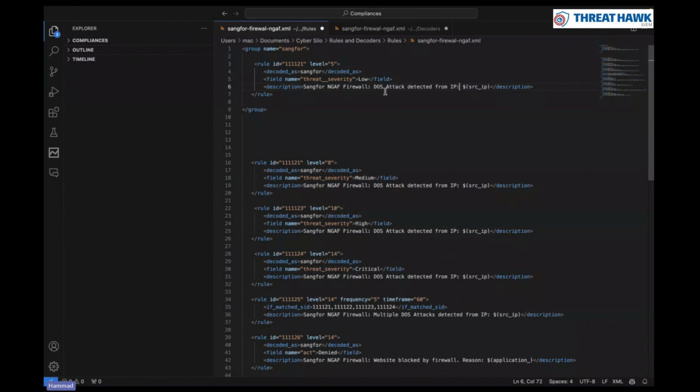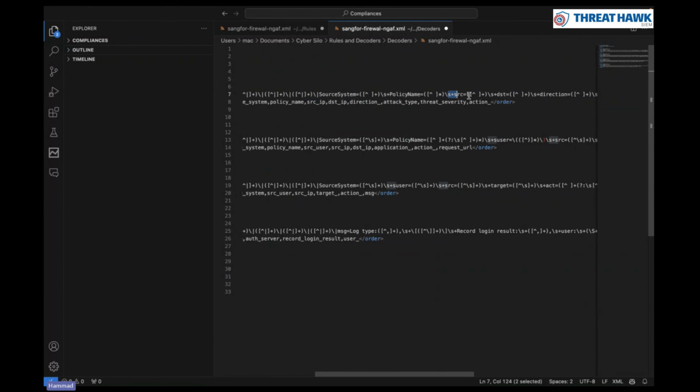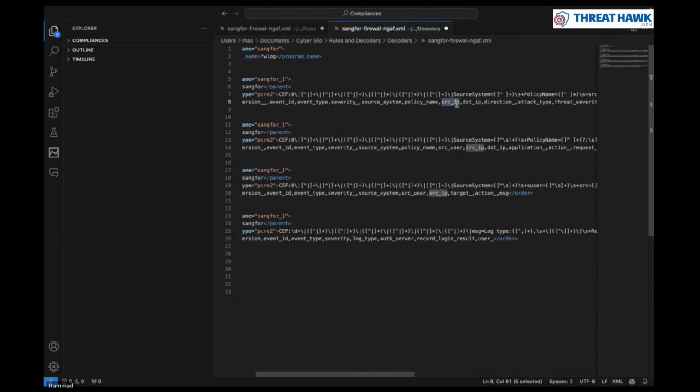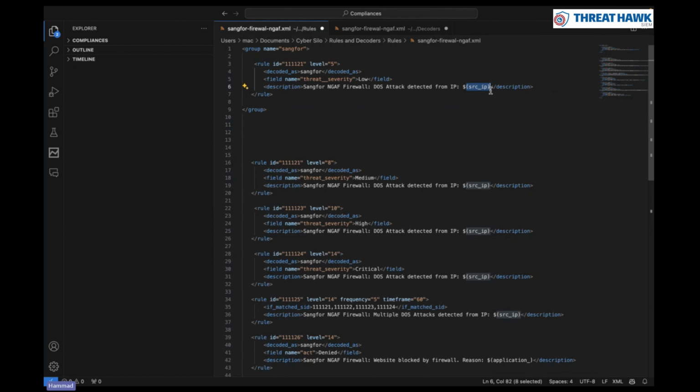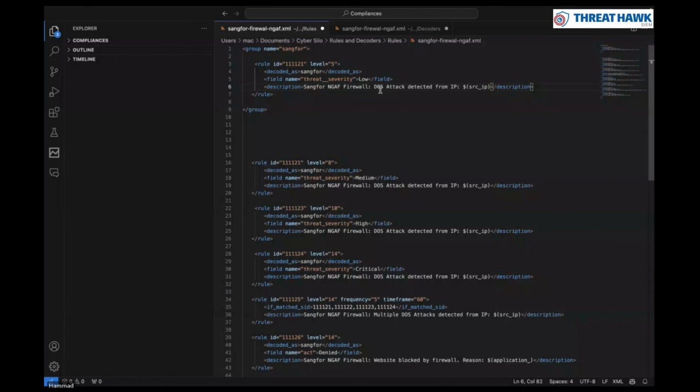Another thing, if you want in the description, suppose I wrote here SANGFOR NGF firewall DOS attack detected from IP $(srcip). What this will do is, you need the source IP field, which is fetching the IP for you from here, and you want it to show up in the alert description as well. You put a $ sign, and inside the round brackets you write the name of that field whose data you want on your dashboard as an alert description, right? So, this is how rules and decoders are related to each other.